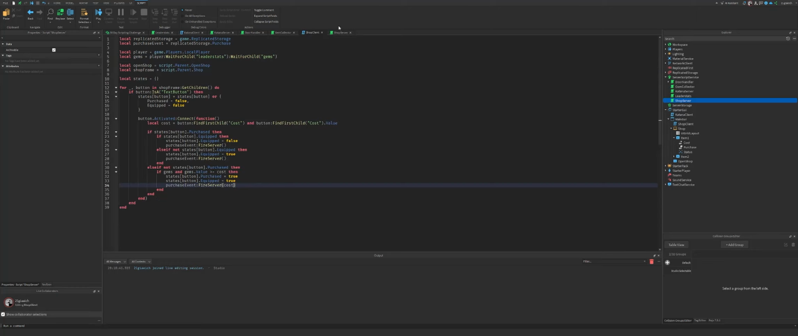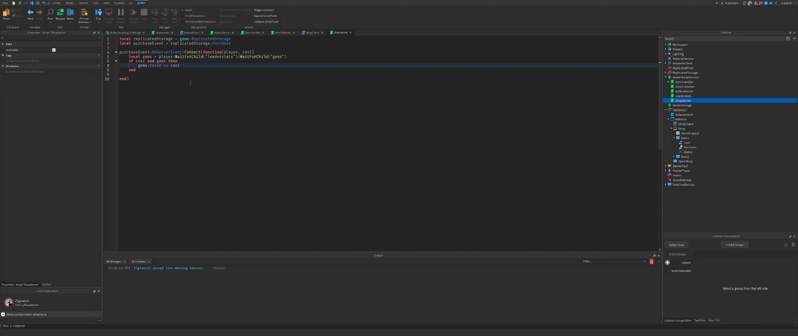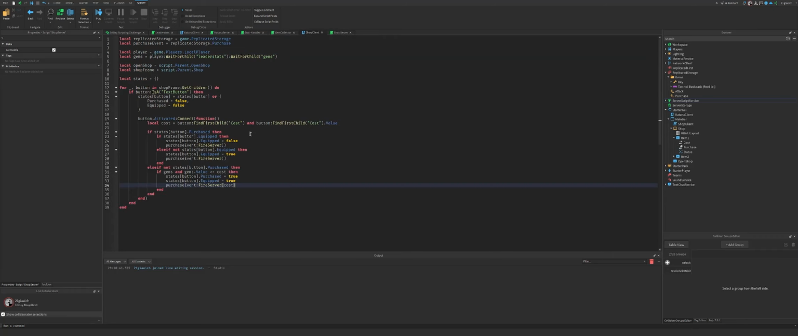And then once that's done, we're going to want to add the item to the player. So we're going to have another variable passed, which is going to be the item. Now the reason why we put the item in replicated storage is so that both the client and the server can access it, instead of putting it inside of the GUI itself, which is where the object value comes into play.